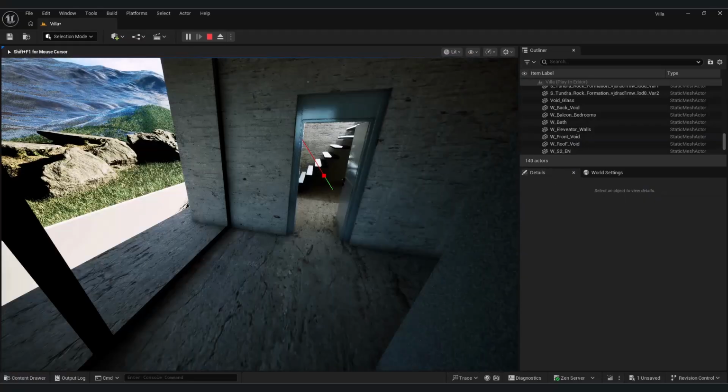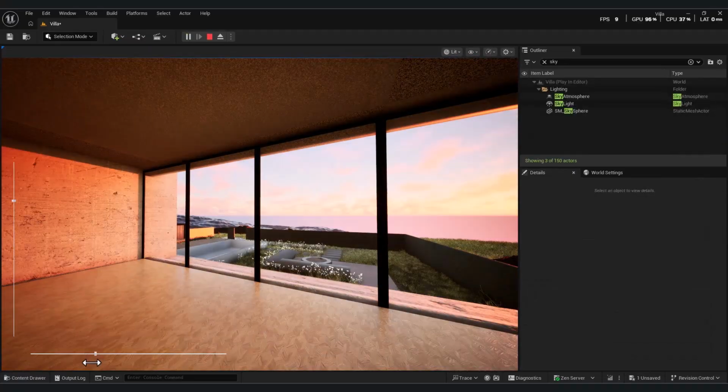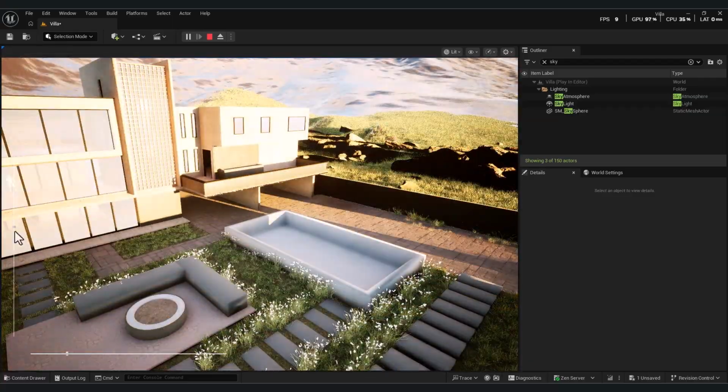Next, we build a full first-person mode, letting the user walk freely inside the environment and explore every corner of the villa just like in a real game.